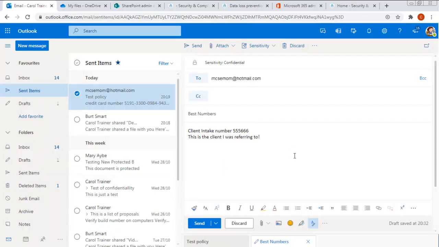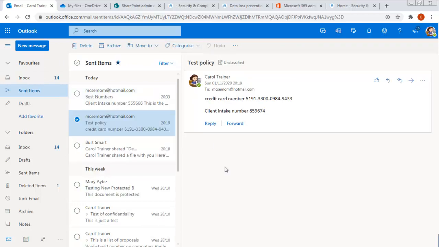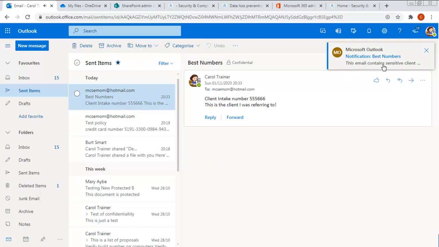So there are two things. There should be a confidential identifier for this, and there should be also the policy. So I'm sending this outside. Now I'm going to go ahead and send it. Now it's gone, right? Notice it says this email contains sensitive client information. So we did get the notification.